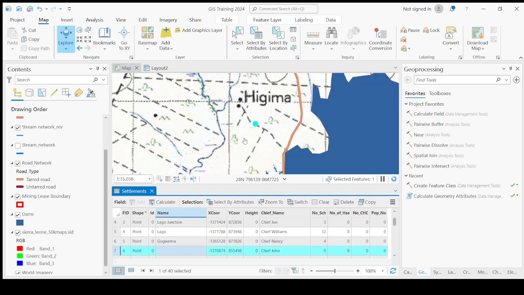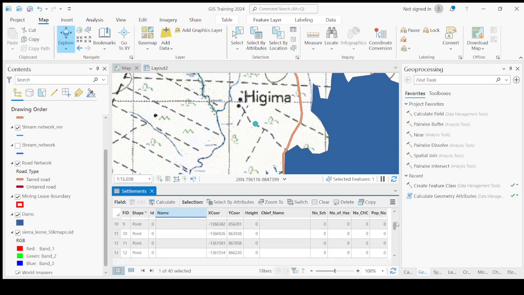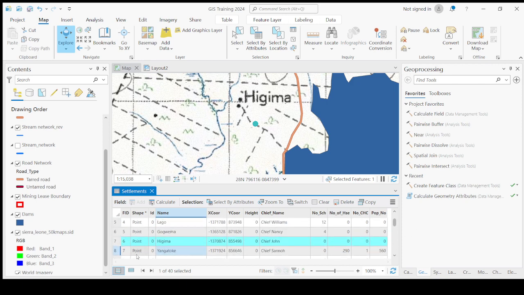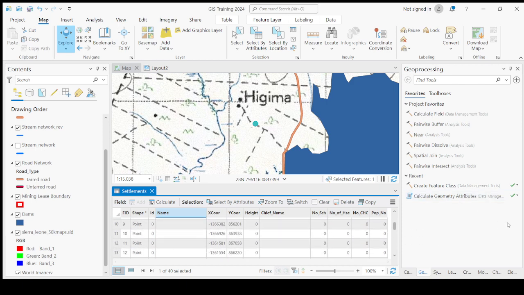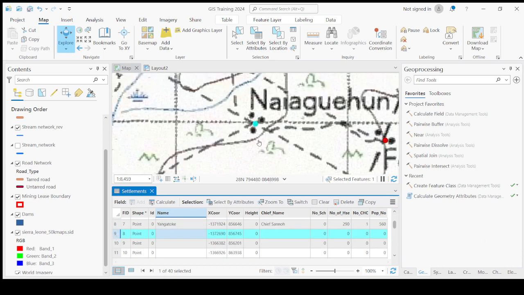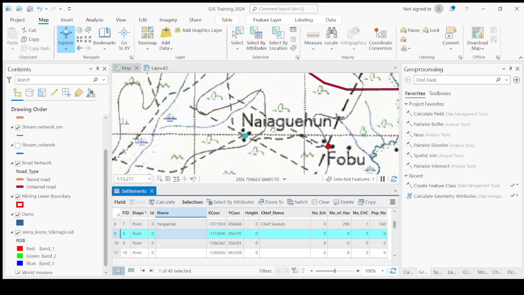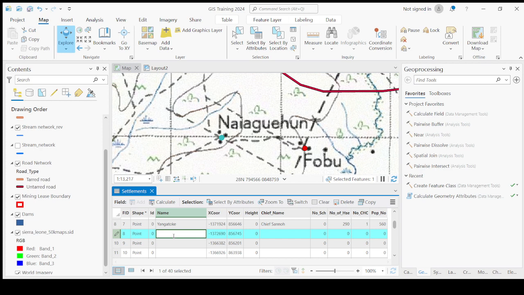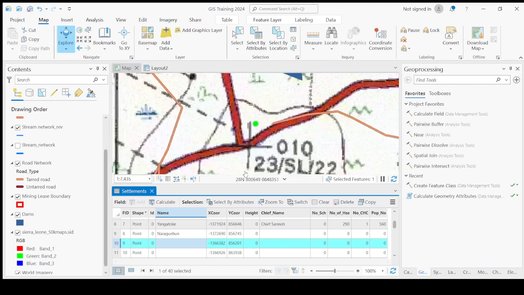I'll double click this one. This is Higima, and then I'll type Higima on my keyboard, and then I'll hit enter on my keyboard. So guys, please do the same for all the points you have created in your attribute table. You double click. This is Ngwenu. Once you are done typing, please hit enter on your keyboard.